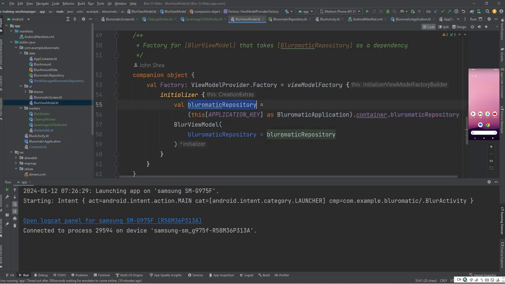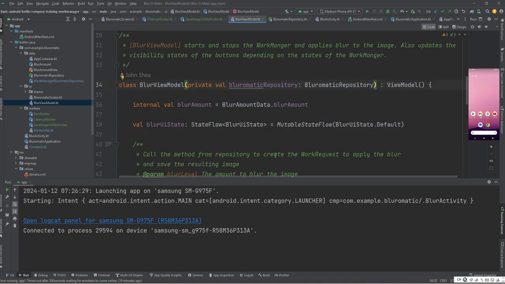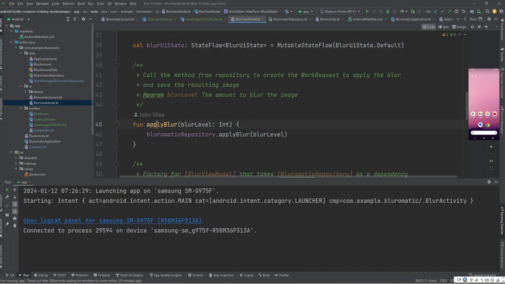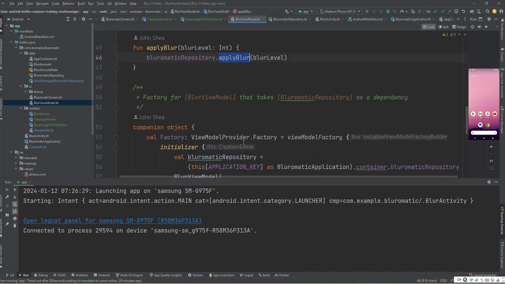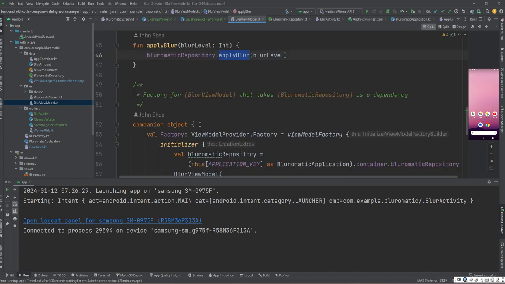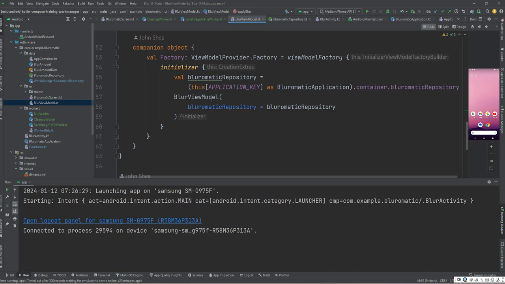We got the repository and transfer it into the view model. So the view model will use the repository. The view model does some initialization, like initializing the UI state for the UI update, and it also implements apply blur, but in fact it does nothing but just call the repository's apply blur. It also has cancel work, but it does not use it.